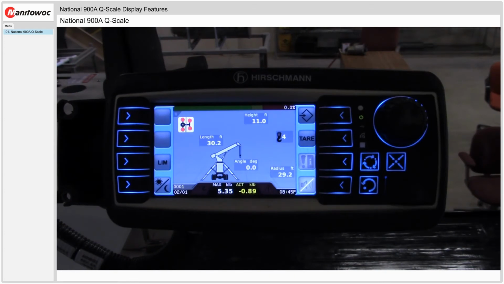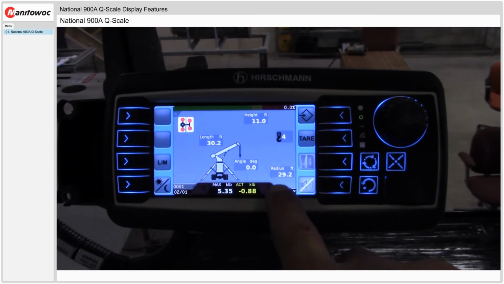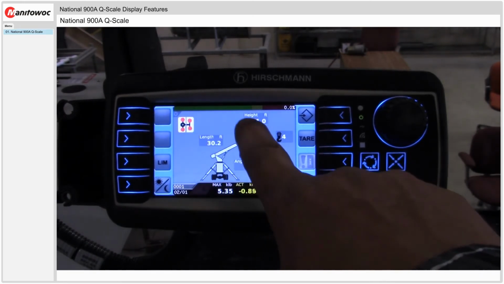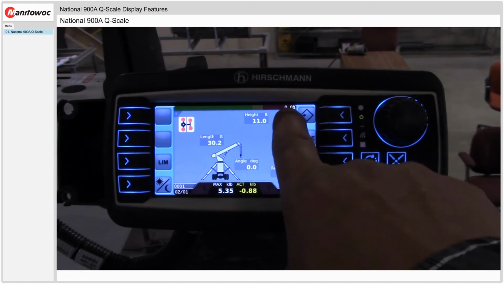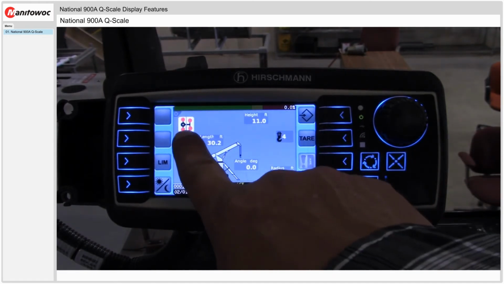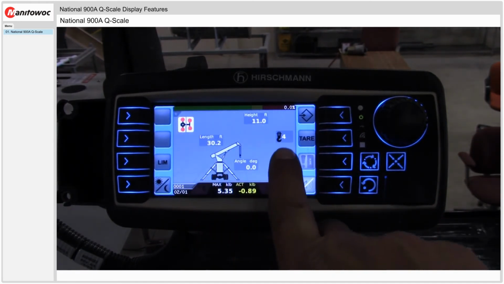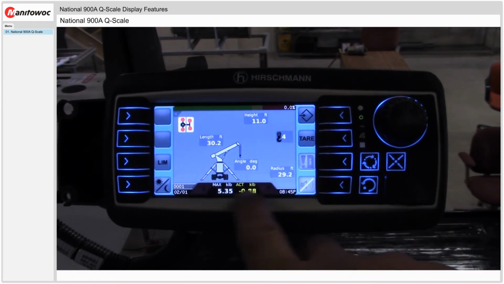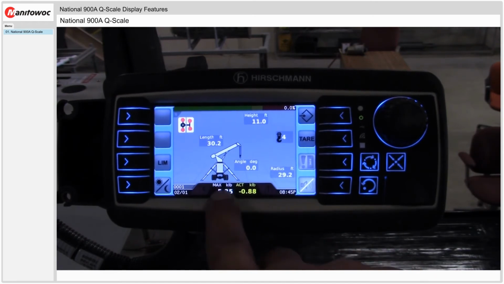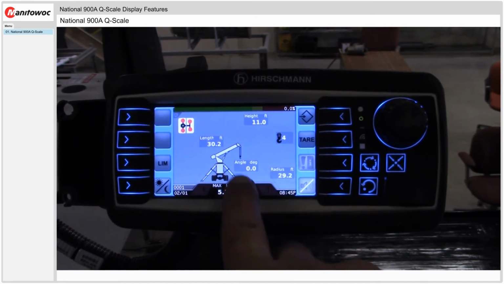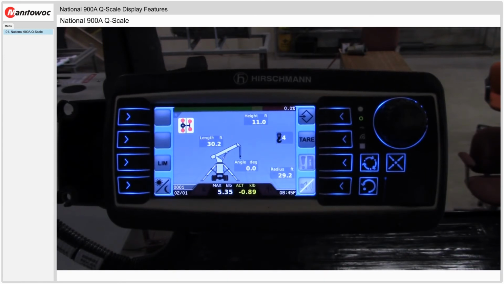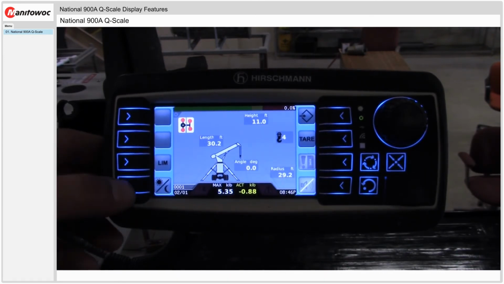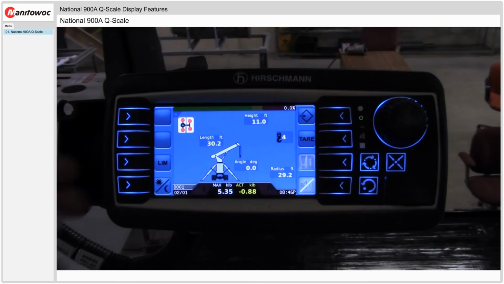In the operating screen, everything's labeled quite nicely for you: radius, angle, boom length, height, tip height, percentage of utilization, outrigger positions, reeving. Down below here, we can see our max allowable pick and our actual pick. This day-night display contrast feature, so you can see the display change.